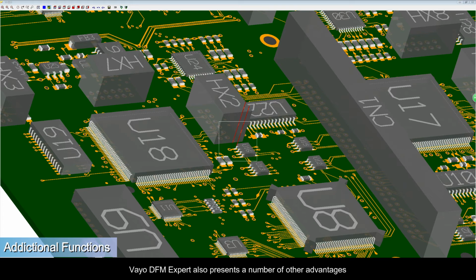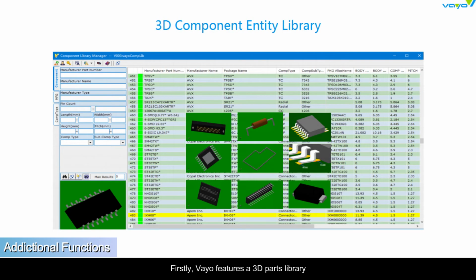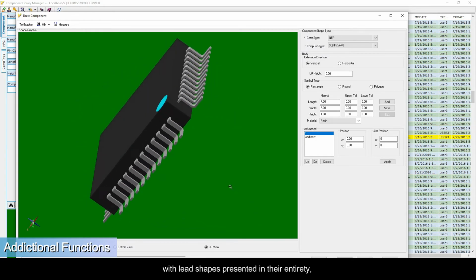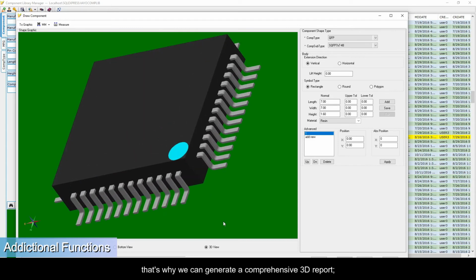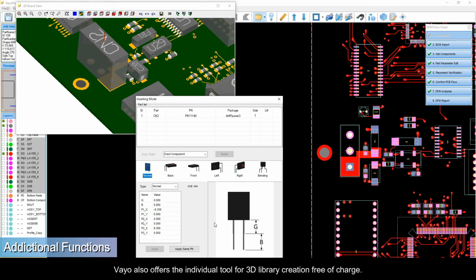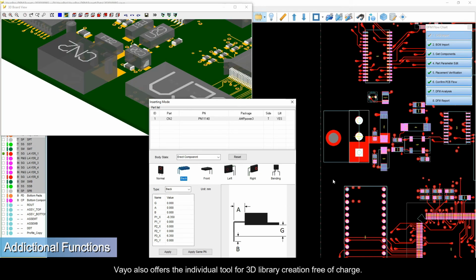Vayo DFM Expert also presents a number of other advantages compared to other leading solutions in the industry. Firstly, Vayo features a 3D parts library with lead shapes presented in their entirety. That's why we can generate a comprehensive 3D report. Vayo also offers the individual tool for 3D library creation free of charge. Moreover, you can edit pin shapes for through-hole components, which is also unique among the industry.